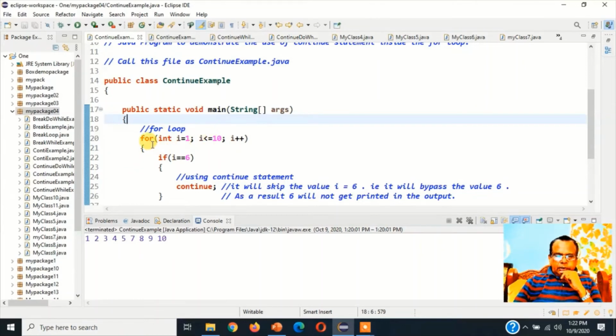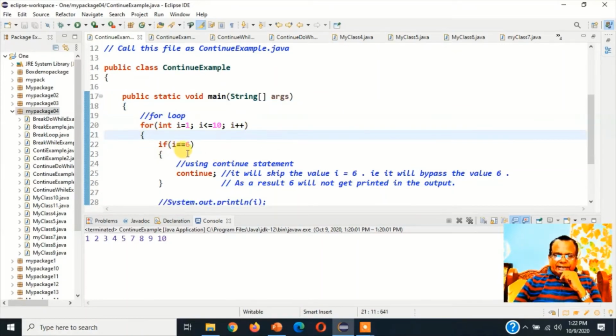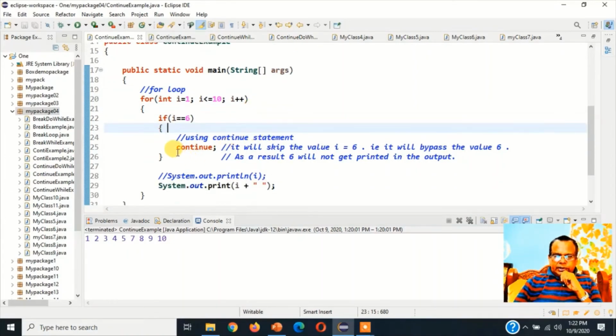For int i = 1; i <= 10; i++, close the bracket, next line, open the brace. Now, if i is equal to 6, close the bracket, next line, open the brace like this, and we are now using the continue statement. Continue, semicolon. Next, close the brace, next line, close the brace.